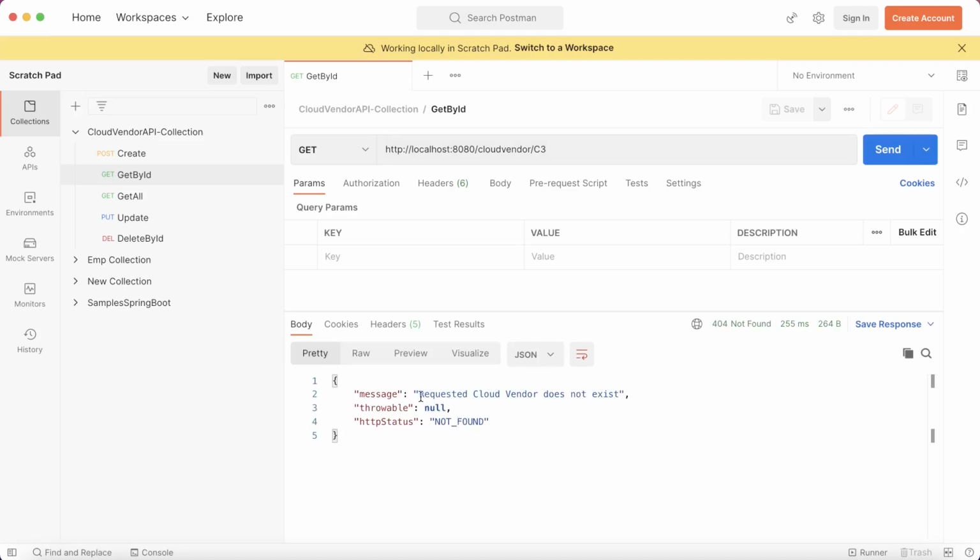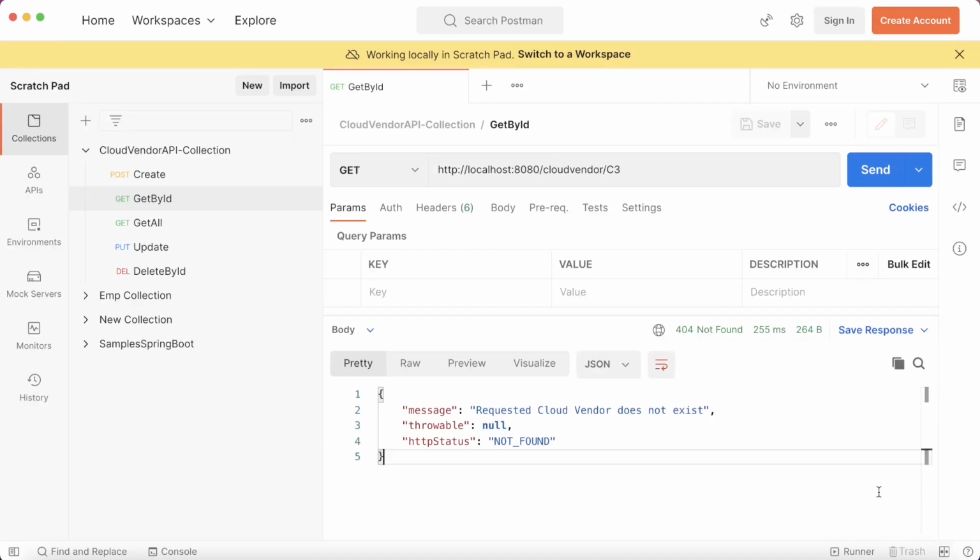Good thing, yeah. We have got the message as "requested cloud vendor does not exist." My HTTP status is not found. And here also you can see 404 not found. A proper error message with a proper error response the client has received. All right. So this is how you should be doing exception handling with your Spring Boot REST API application.